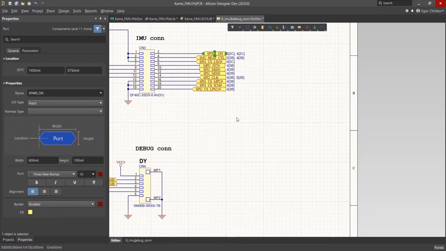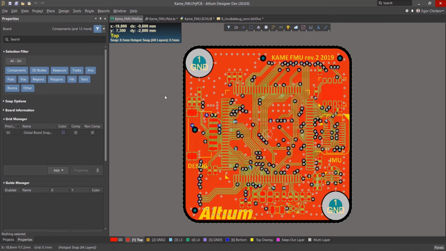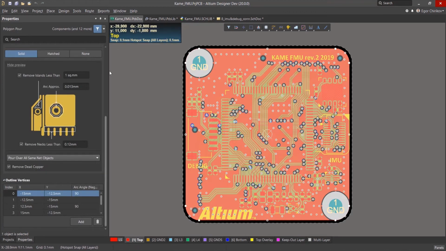When no objects are selected in the workspace, the Properties panel will display workspace options, like units of measurement, selection filters, etc. As soon as an object is selected in the workspace, the properties of the selected objects are displayed in the Properties panel.